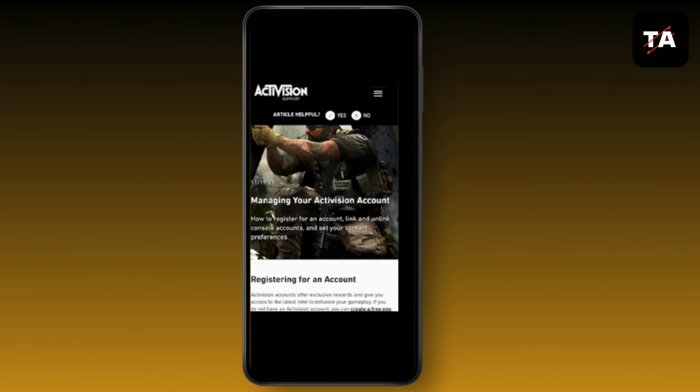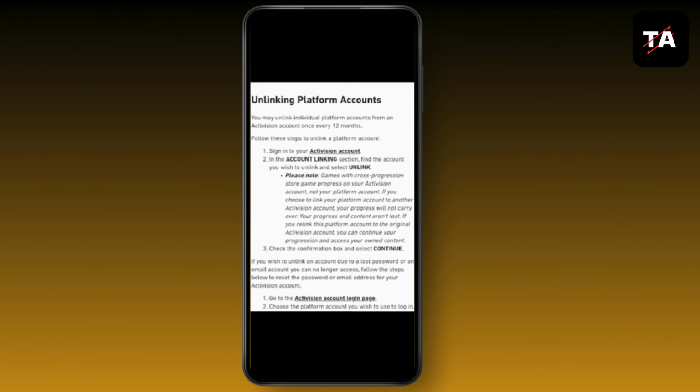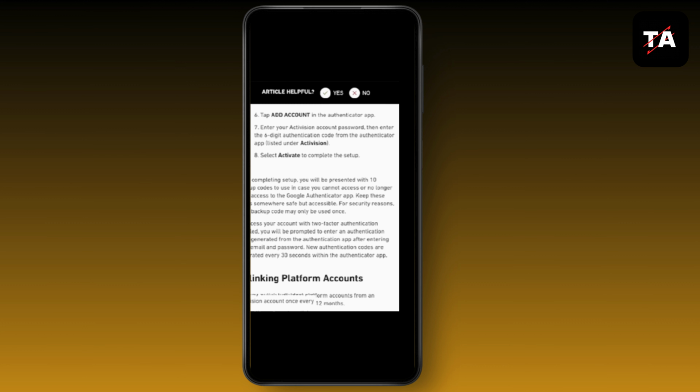So as you can see, I'm on this article from the Activision support page at support.activision.com. So managing the Activision account. This article instructs us on how to link and unlink a lot of platforms related to our Activision account. As you can see, you may unlink individual platform accounts from an Activision account once every 12 months by logging into their support website. So you can manage your account and unlink any links you have on that specific account.